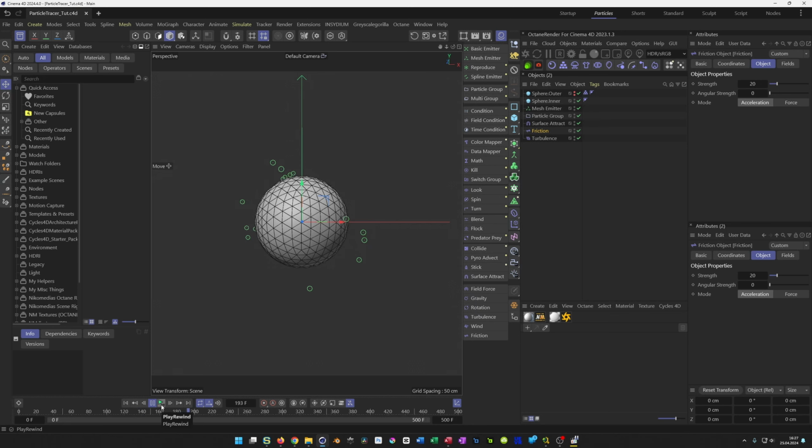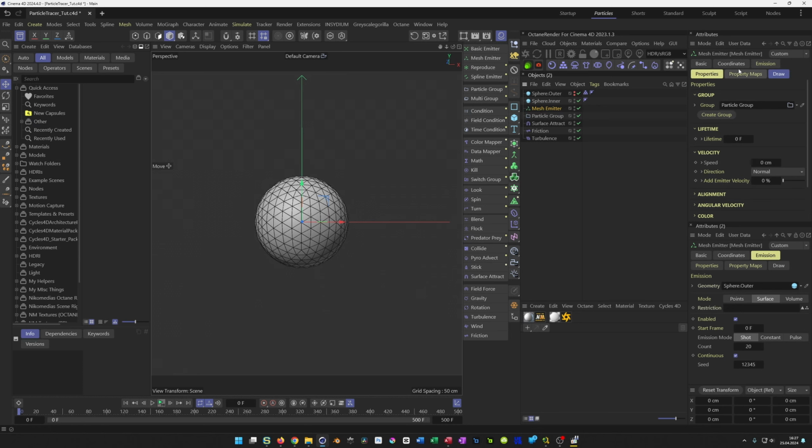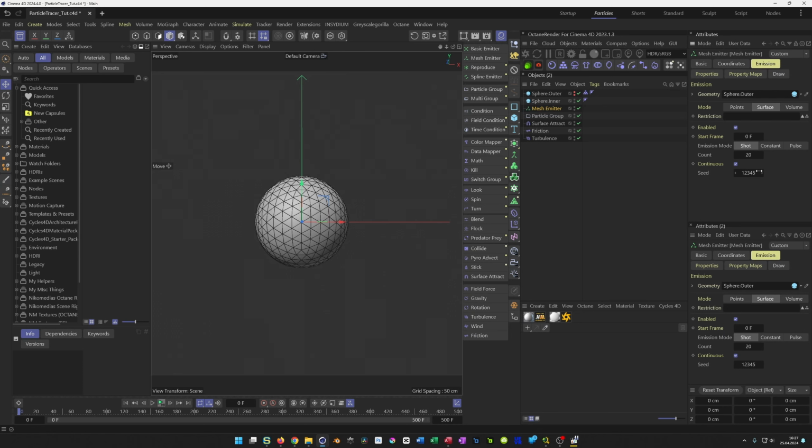You can change the distribution of the particles when you go to a mesh emitter. In the emission, you have here a seed, and if you change the seed, it will always give the particles a different distribution here. You see, they are quite close together, and I don't really want this. I want it a little more.